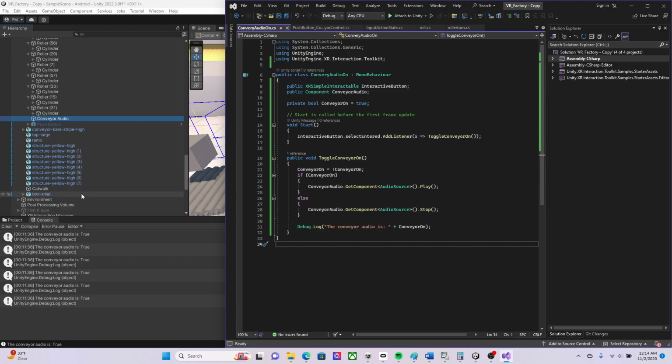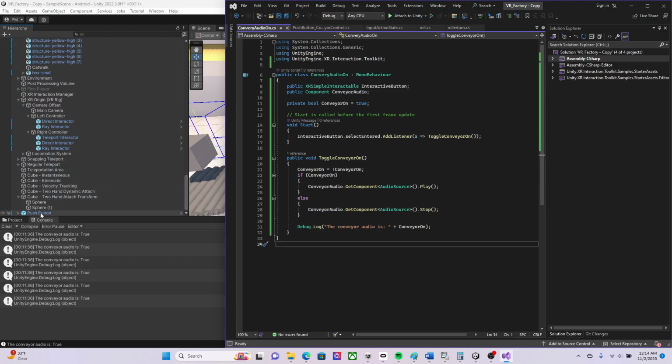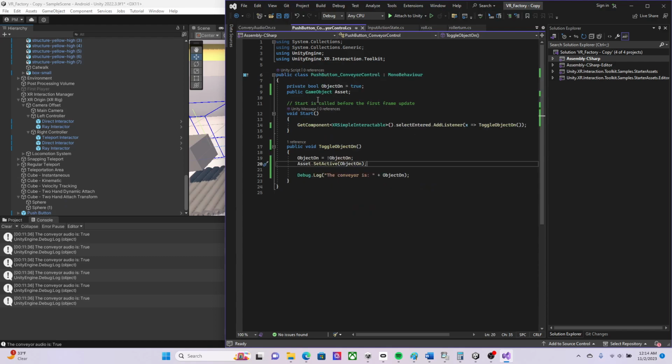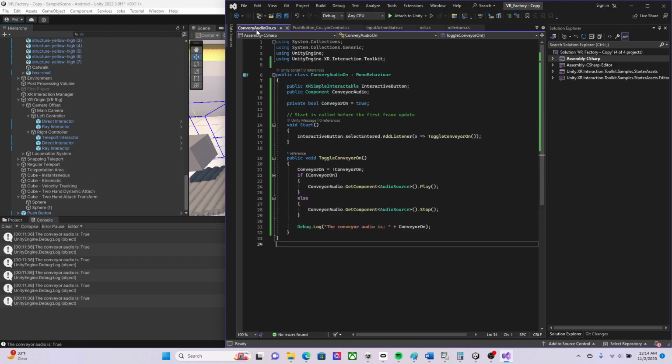So back over here on our push button, because the script was on the push button, I had to add in a public game object that could then tell the push button, hey, do something to the cube instantaneous. In this particular instance, though, I need to tell the conveyor audio, hey, there's a push button out there with an XR simple interactable on it. You're going to interact with that thing, right? So that's why it's public XR simple interactable instead of game object.